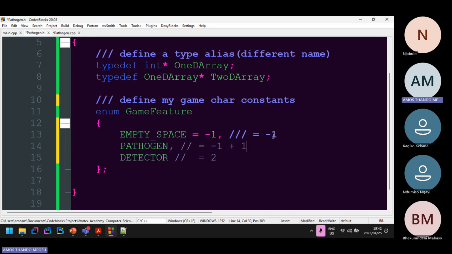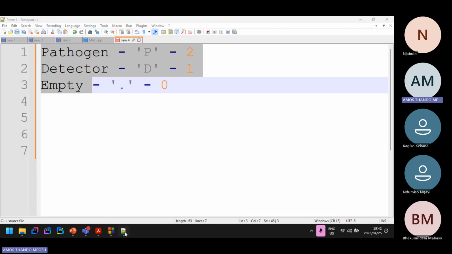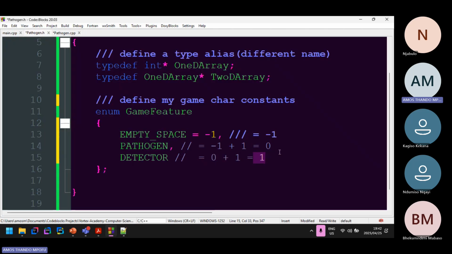That means it's going to provide it for you, meaning it's going to start at 0. Or you can give a starting point. So this will be 0, because -1 and 1 cancel out, right? And then this one will be 0 plus 1, which is 1. So now the constants have changed. So now it's -1, 0, and 1. The thing is, we don't want to start at -1, so we just leave it. That's why we don't initialize it, because empty space is always a 0. So I don't have to initialize them.